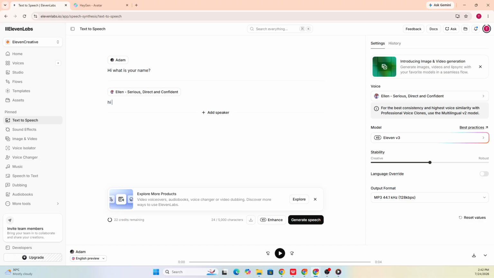Once you've added another speaker, the next step is to change the voice. Select a different voice from the ElevenLabs voice library so it sounds like a separate speaker. The available voices include different ages, accents, and speaking styles, allowing you to choose the one that best matches the role you want for that part of the dialogue.